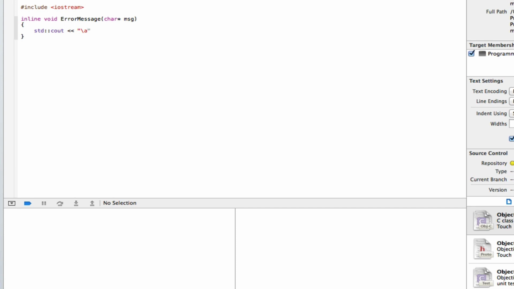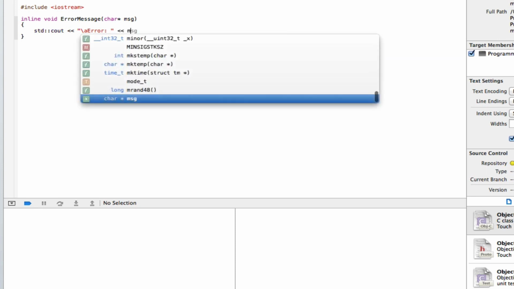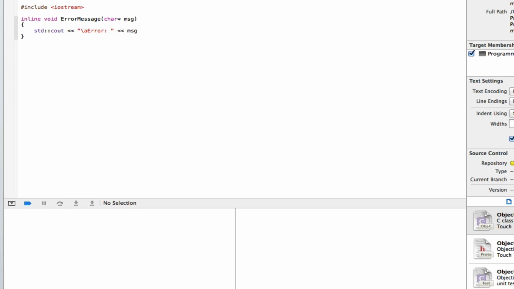\a, then we can say error colon, and now the message, all on a new line. Close that off. Now we can go into the actual main function, sorry.